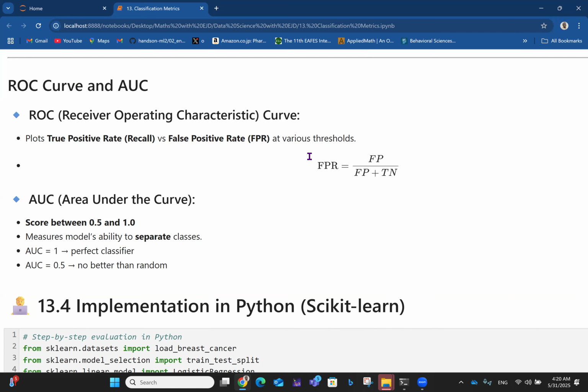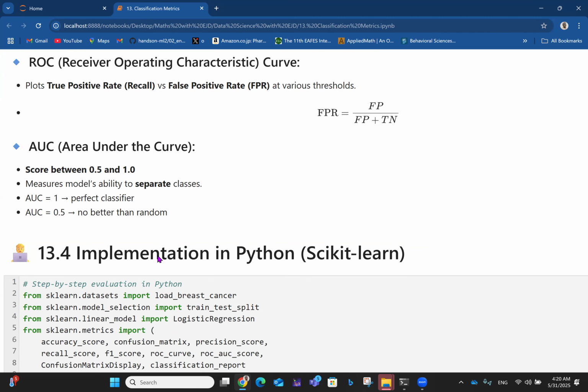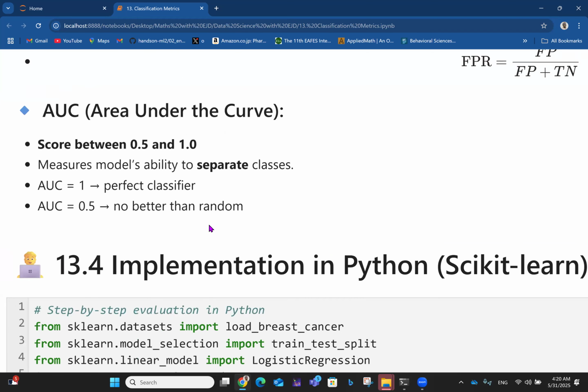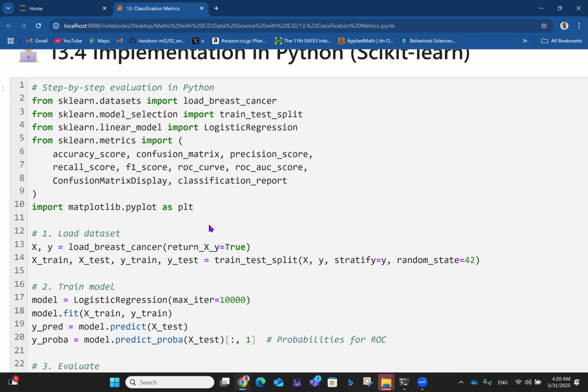And then we have the AUC, which is area under the curve, and the score is usually between 0.5 and 1.0. This measures the model's ability to separate classes. So when AUC is 1, that's perfect. You have a perfect classifier. But when AUC is 0.5, you have no better than random. So it's just neither here nor there in that situation.